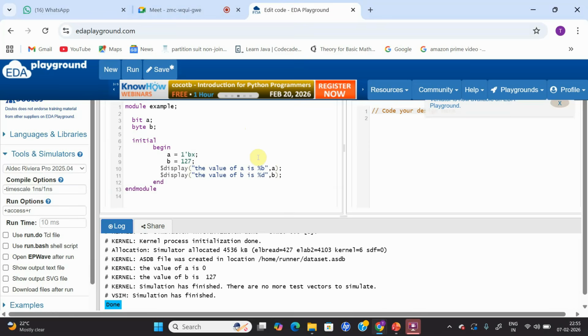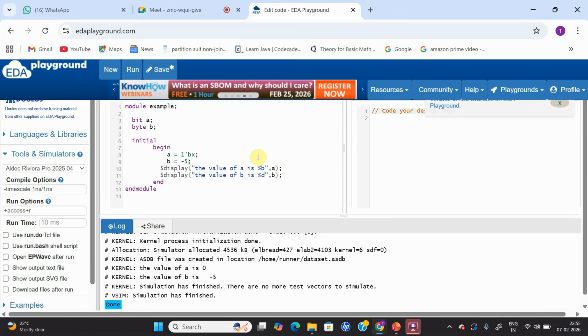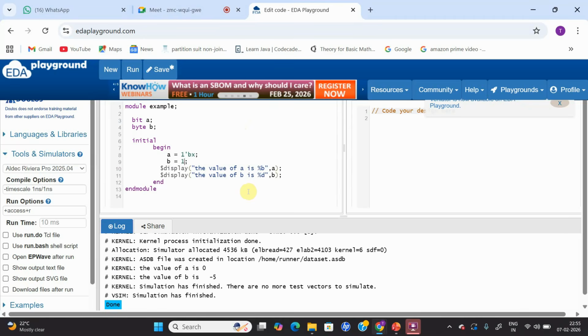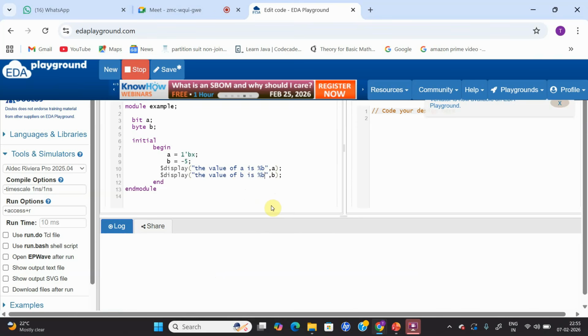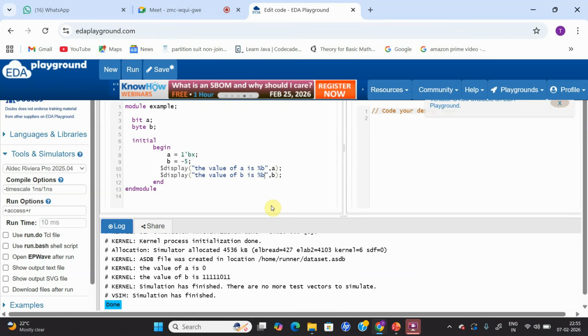Now, let's say if I'm going to provide minus 5 and let me print it. So what is that I'm going to get? I'm going to get minus 5 itself, right? Now, let's say I'm going to give minus 5 and display it in the binary format. So what is that I'm going to get? Is it correct?